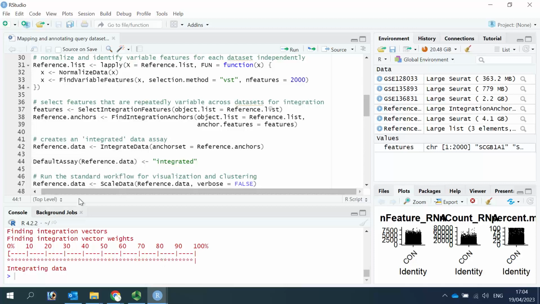Okay, so data integration is done. We named the data as reference data. We can have a look at the reference data.